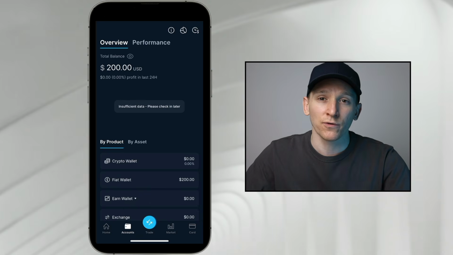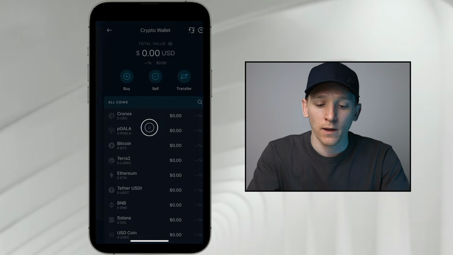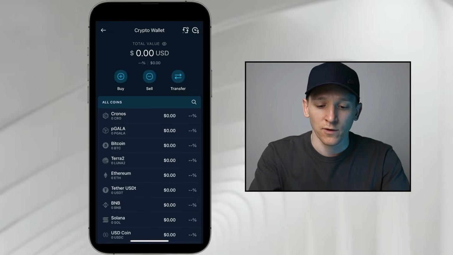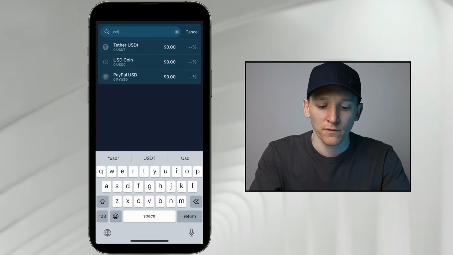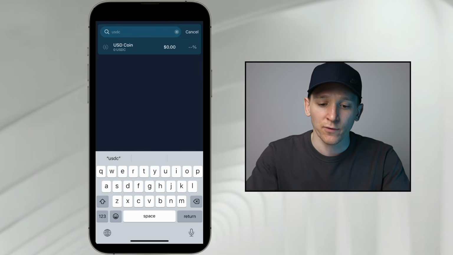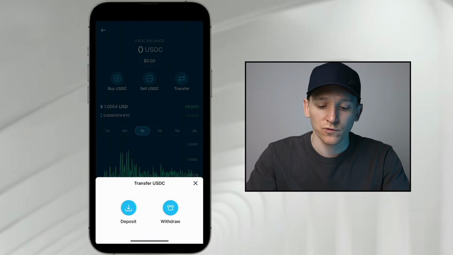Now we'll look at withdrawing crypto. So if you have bought some and you want to send it to another crypto exchange or to your own wallet, we can go ahead and do that. I'm going to go to crypto wallet, and it's going to give you a list of the assets that you have. I'm going to search for USDC. So let's say I've bought some USDC and I actually want to switch that out to another exchange. USD Coin, I'm going to click that. And what we need to do is press transfer here. We're going to withdraw.